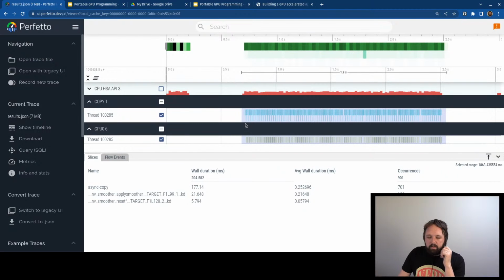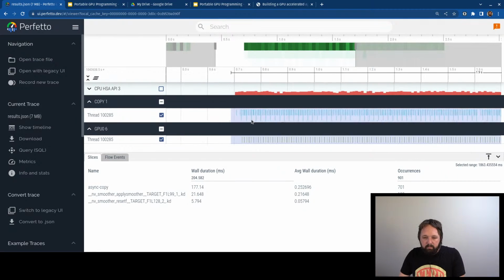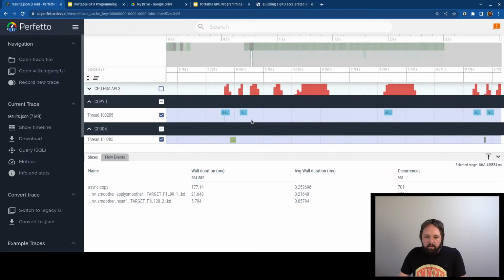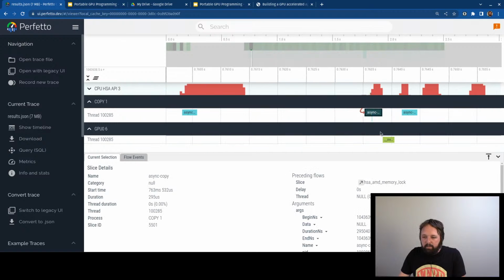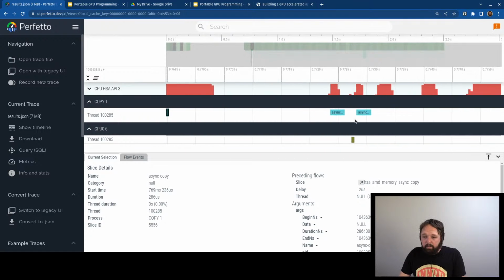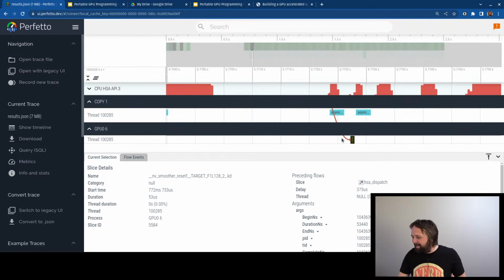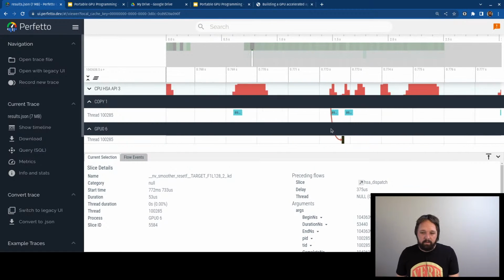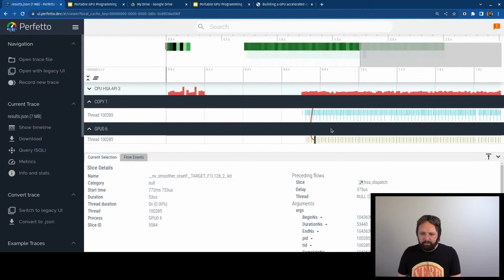So what is the deal? Again, if we zoom in, right? All right, so we've got our copy, we've got apply smoother, copy, so things are going back and forth. We've got another copy, and then resetF. So we've now just increased the number of copies we've done. But now everything's running on the GPU. So now we want to go ahead and get rid of this.